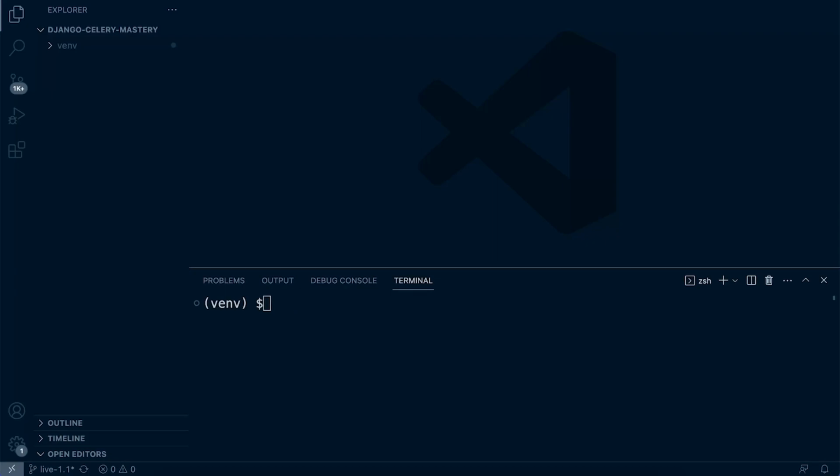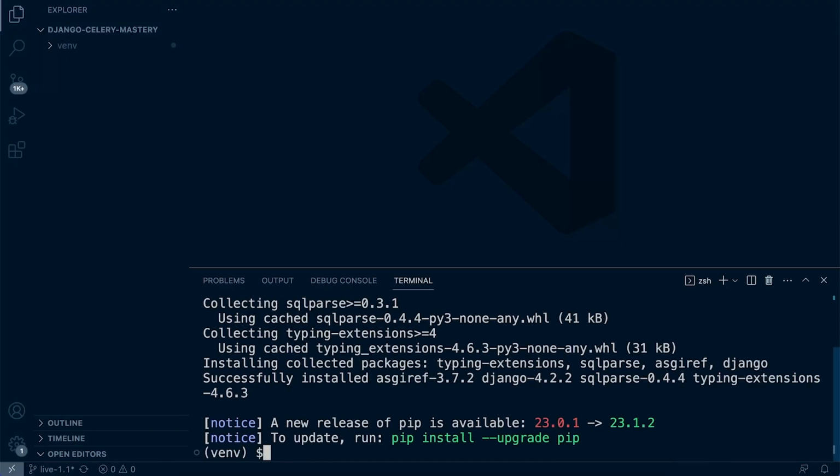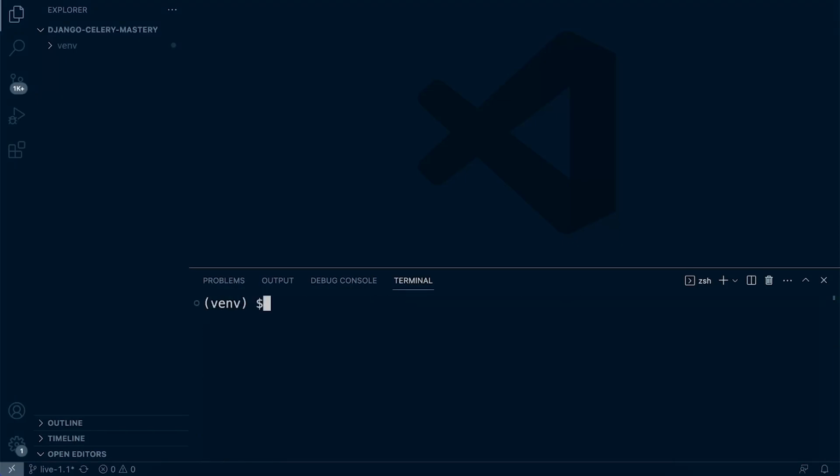Okay. So let's go ahead and install Django. So pip install django. That's going to install Django from the Python Package Index. I'm going to press Command K again to clear that. Right, so with that done, let's first of all set up pip requirements.